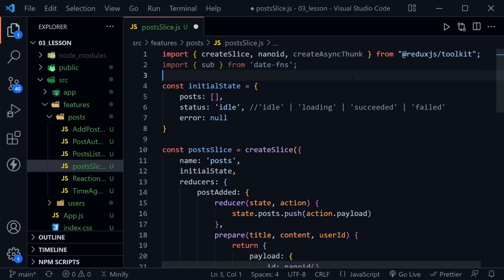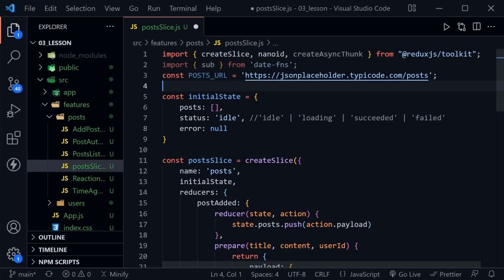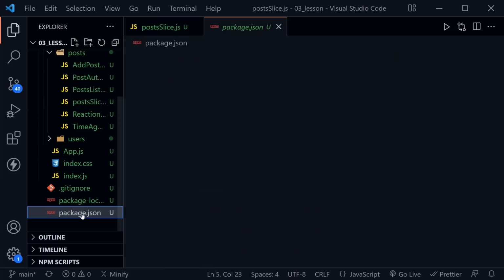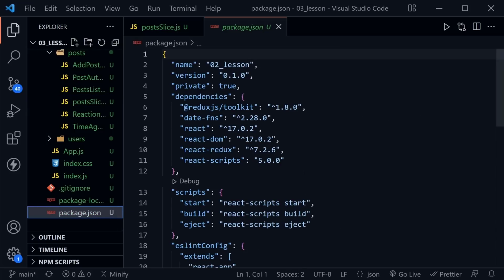And I also want to define a base URL here. So I'm going to put in a posts URL. And then I also want to import Axios. And so let's check our package to see if we even have Axios. I don't think we do yet, so we may need to add that dependency. No, we don't have Axios yet.